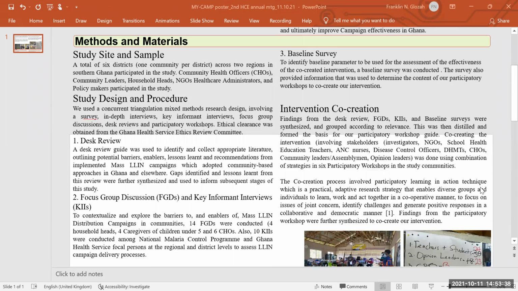For this study, we selected a total of 6 districts, and I would like to mention at this point that these districts regarding malaria prevalence are very high. These were selected across 2 regions in the southern part of Ghana, that is the Eastern Region and the Volta Region. And for each of these regions, we had community health officers, community leaders, household heads, NGOs, healthcare administrators, as well as policymakers participating in the study.